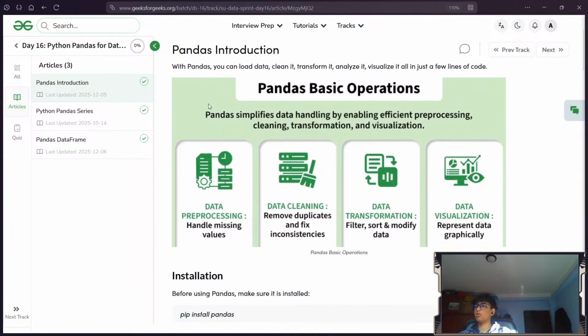Pandas basic operations. Pandas simplifies data handling by enabling efficient pre-processing, cleaning, transformation, and visualization. Data pre-processing: handle missing values. Data cleaning: remove duplicates and fix inconsistencies. Data transformation: filter, sort, modify data. Data visualization: represent data graphically.